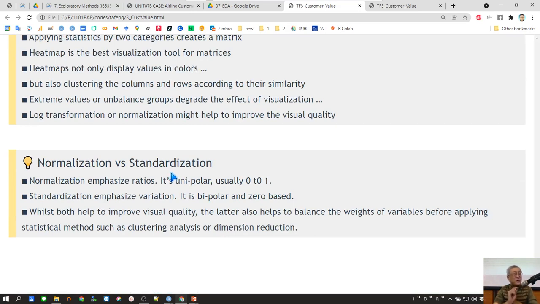There's a key difference between normalization and standardization. Normalization is unipolar, and the value is between 0 and 1. Because normalization turns the amount into a ratio, and the ratio cannot be negative, isn't it? So normalization emphasizes ratio, and because it's a ratio, it's within 0 and 1. It only has one direction.